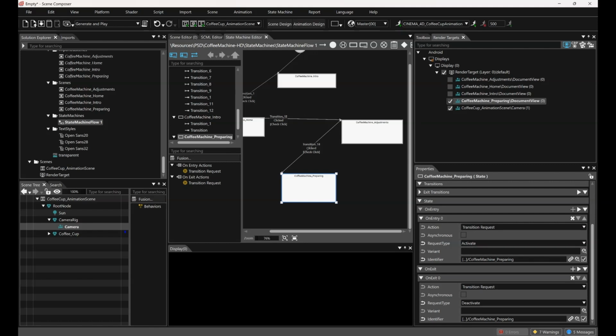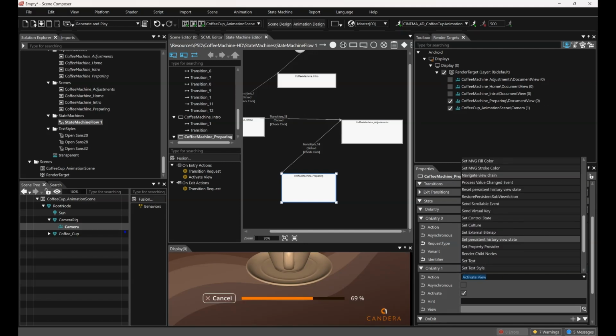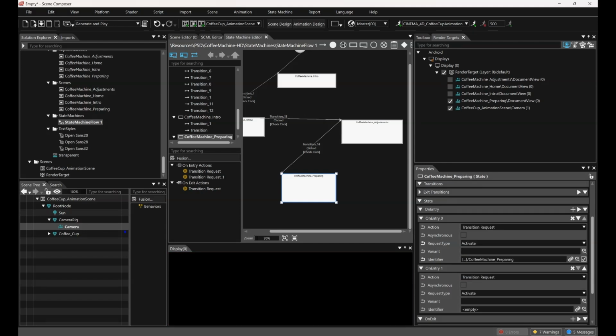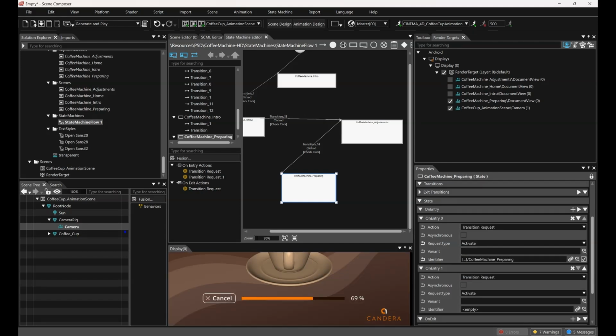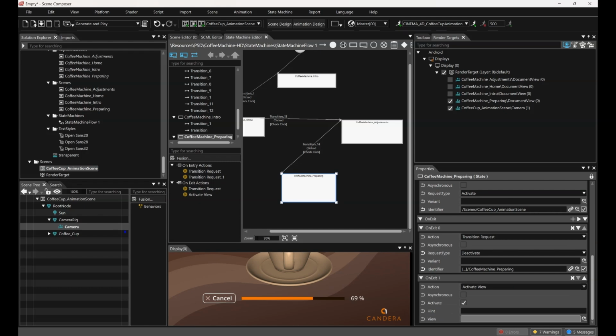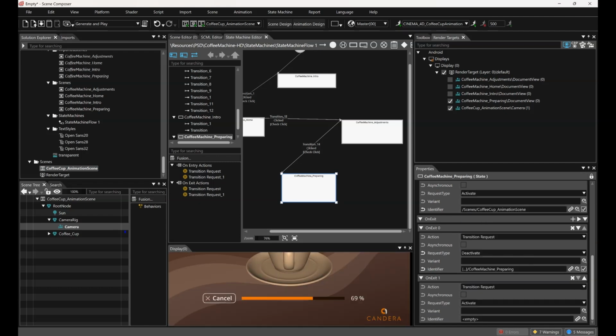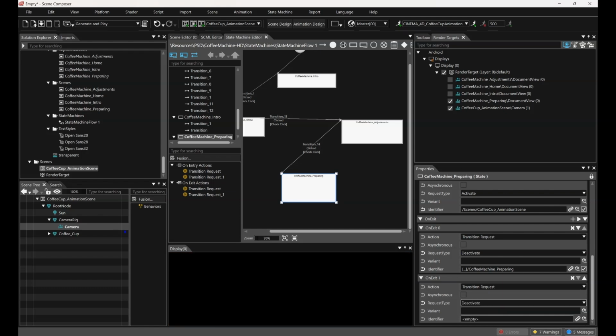So I can add another action in here. Let's add transition request. Let's lock it and add this one. And also when we are in the exit of this state, we can deactivate the same scene. So let's deactivate this scene.